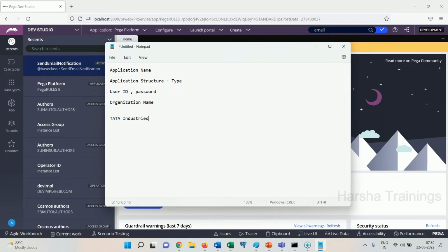Every business application that you have must be related to, must be belonging to some organization. So here an organization is the topmost business entity. Whenever you are creating an application, whether you create a framework application or an implementation application, each application should be related to an organization.